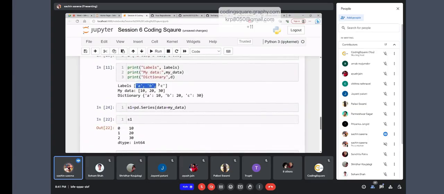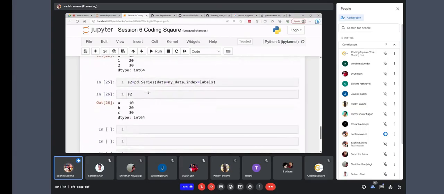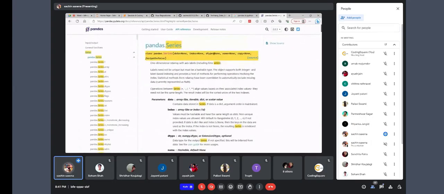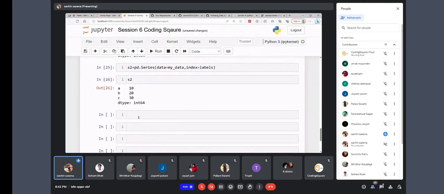We have assigned labels earlier. Now we have associated or passed the index you see here, index is equal to none. Now you have a better idea what index means in this inbuilt function. This S2 is including both my data and values.